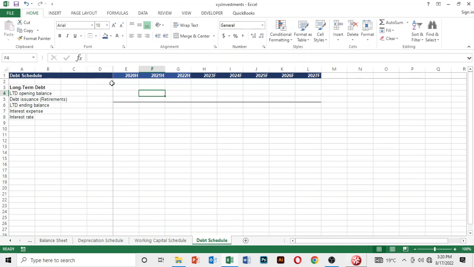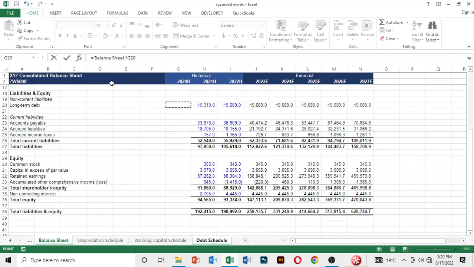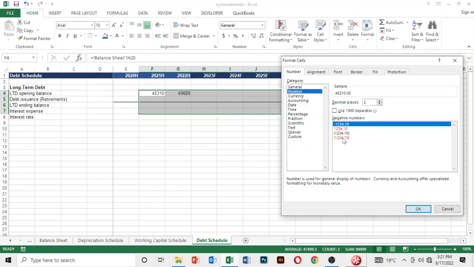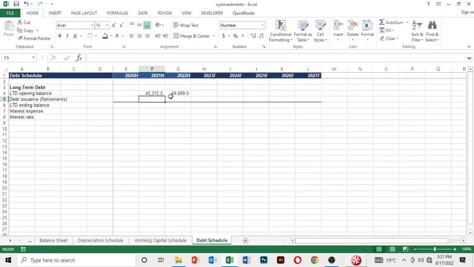let's just link that. Let's just link from the balance sheet. So let's go to the balance sheet and link the long-term debt like that. So here, let's format that and put number. Right, then we've got debt issuance. We have to link that.